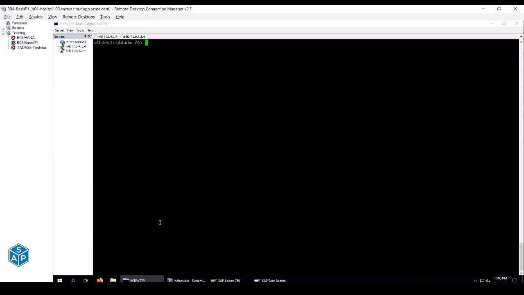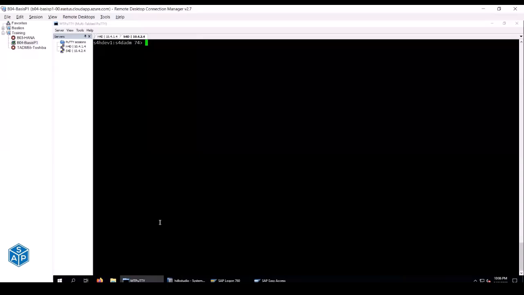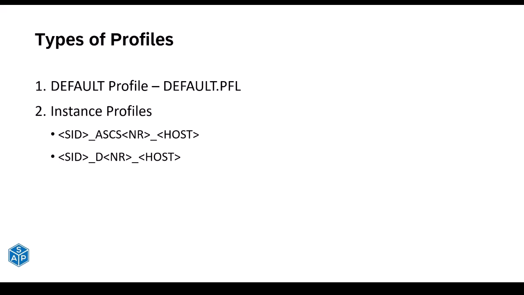Okay, so there are different kinds of parameters based on your changes. When you tune your application server, when you configure some changes and do some settings, you actually change all these parameters. The first profile you have is your default profile, by the name of default.pfl, and the second is your instance profiles. In your instance profiles, again you have profiles based on your different instances.